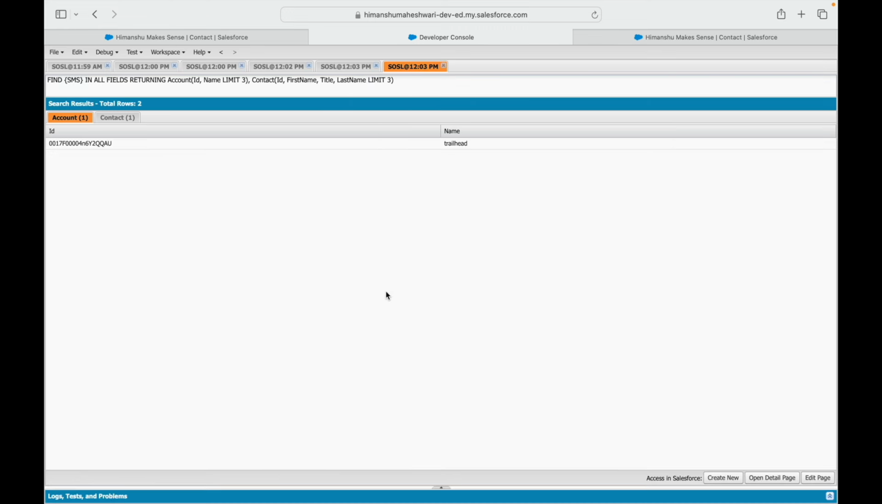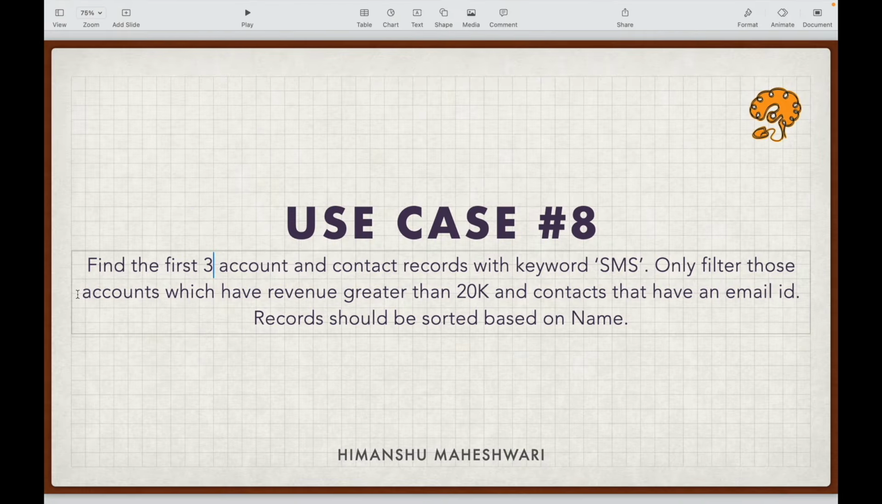Limit 3. All right, so we are getting some information because there is SMS in one of the fields that's available. So you see the title available here is SMS, and on the account, the site is SMS. Now, what else is the use case saying? So we have been able to do the first part.